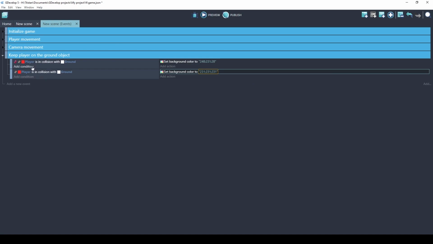Okay, let's test if the collision and the background colors are working. Okay, good. So we can leave and come back either side. So our collision events are working.